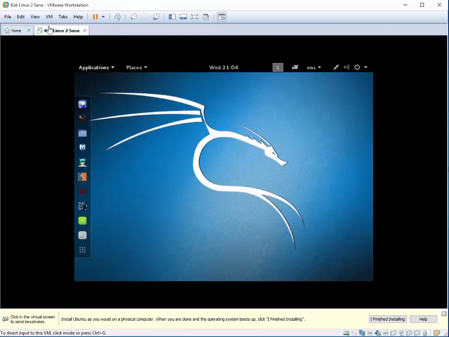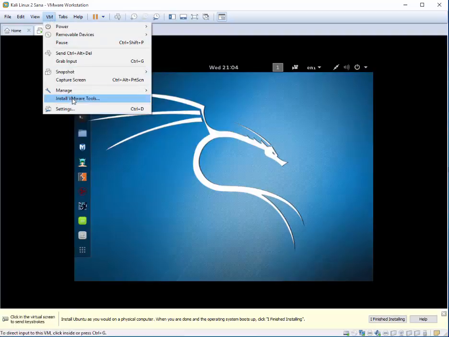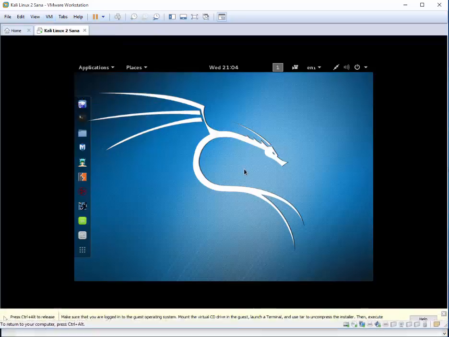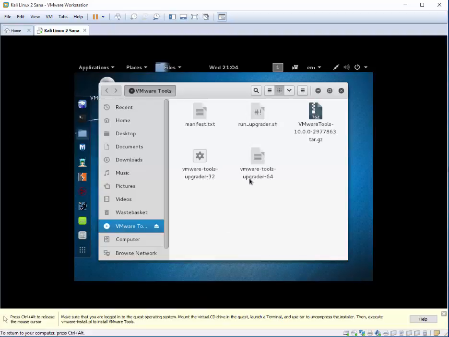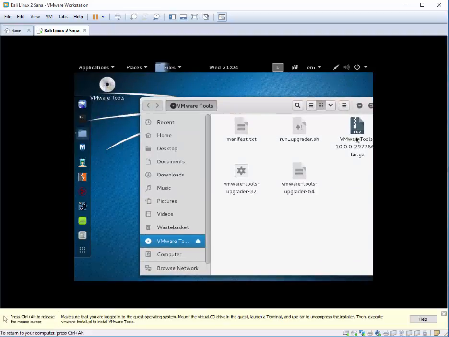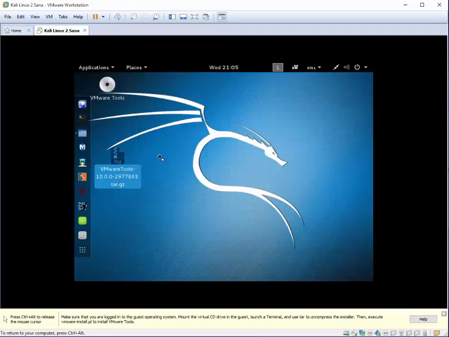Then the first thing we have to look at is VMware. You see it's not installed. If you see reinstall, it means installed. Just click this one, and then a pop-up will come and say open with files. Then the first thing you need to do is drag and drop this VMware Tools onto the desktop here, and then minimize. Just leave it here.